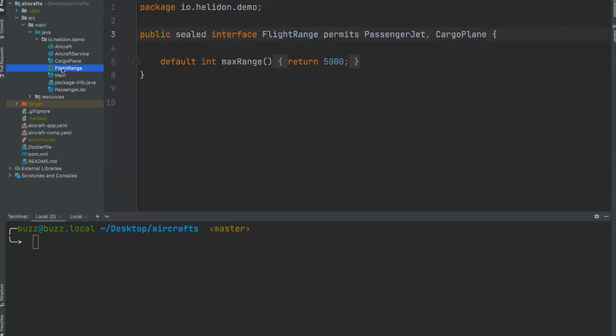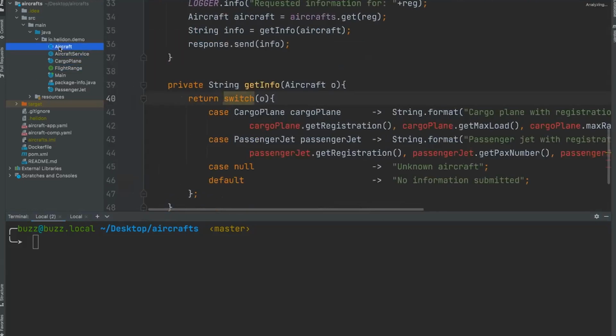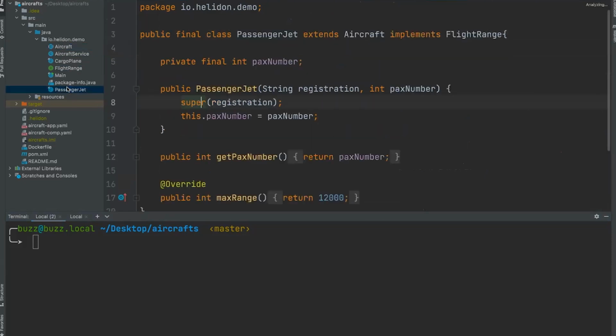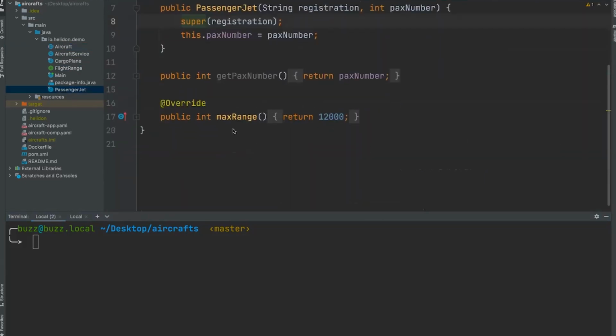So as you said, we can use one sealed interface with flight range. So every aircraft has a flight range. Then every aircraft has a registration, as I said, and we create a sealed class which permits passenger jet and cargo plane. Yes, and each of them will implement what the max range and max power are.